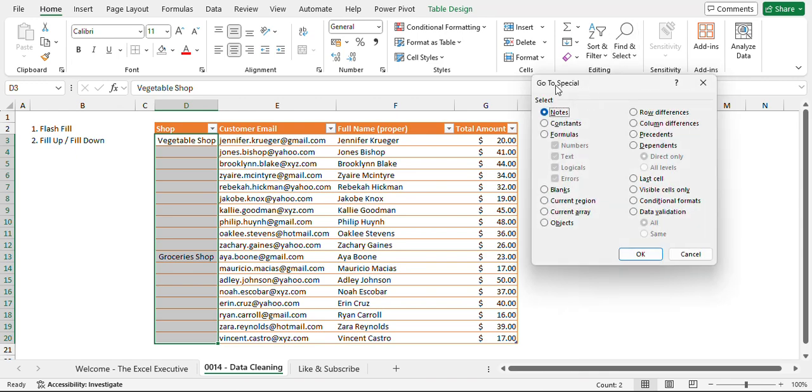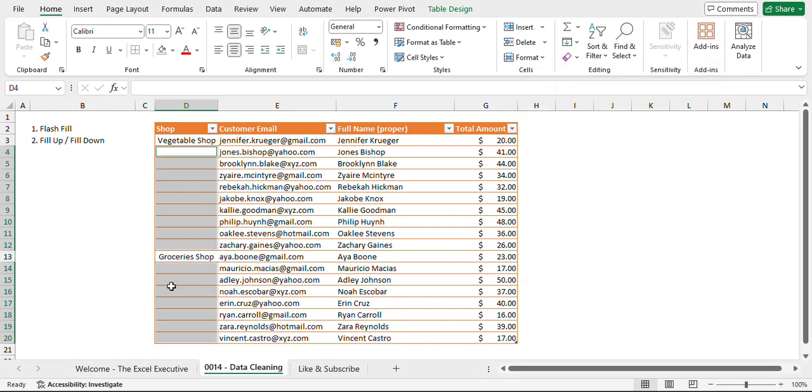Anyways, when you go to Special, there are a lot of options. Most of them I personally don't even understand, but this is the one that I use a lot. What this option will do is look at the whole column and only highlight or select the cells which are blank. So once I click OK, you see that it is not selecting this row and this row, 13 and 3.